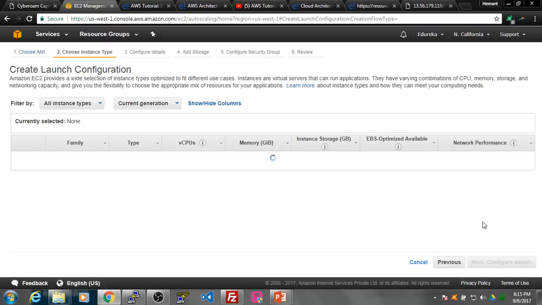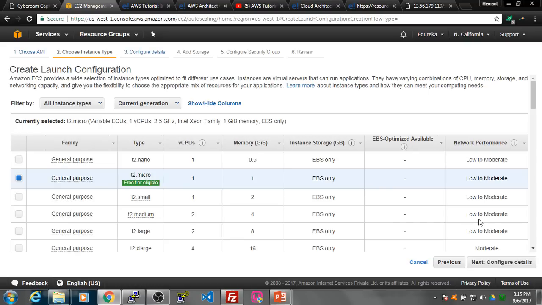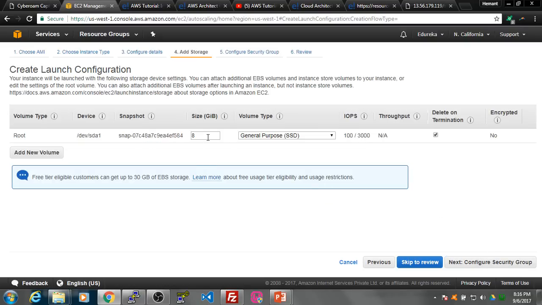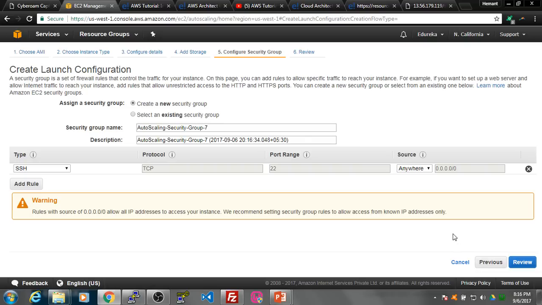I'll click on select, and now it will ask me the kind of configuration that I want for my server, right? So I need a t2.micro because we are doing a demo today, right? So we don't need much computing power. So we'll select t2.micro and we'll name our launch configuration. So let's name it live server 1, right? And the IAM role is not required, and I'll click on next. Now it'll ask me for adding the storage, so 8 GB is enough for an Ubuntu machine. I'll go to configure security groups, right?